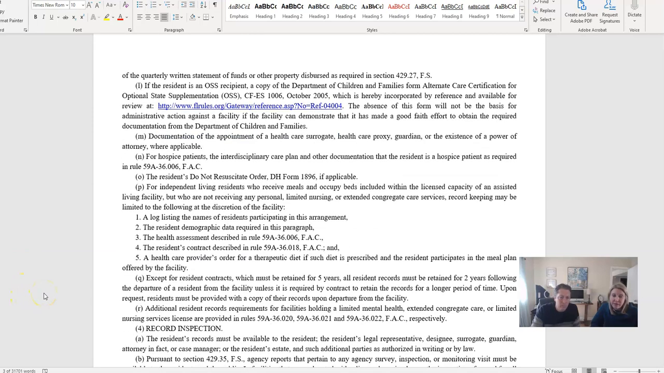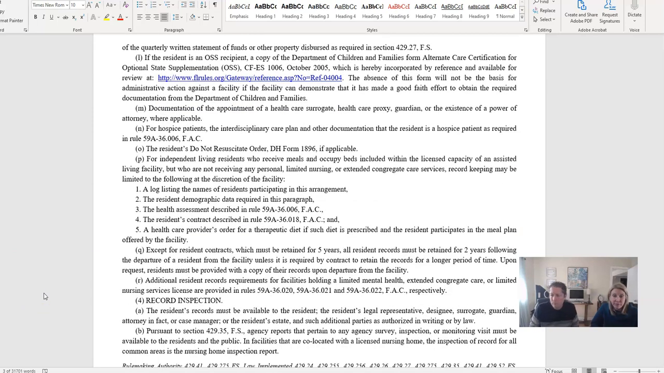Except for resident contracts, which must be retained for 5 years, test question right there, all resident records must be retained for 2 years following the departure of a resident from the facility unless required by contract to retain records for a longer period of time. So remember, contracts are 5 years. All other records are 2 years. Upon request, residents must be provided a copy of their records upon departure from the facility. So highlight 5 and 2 years.